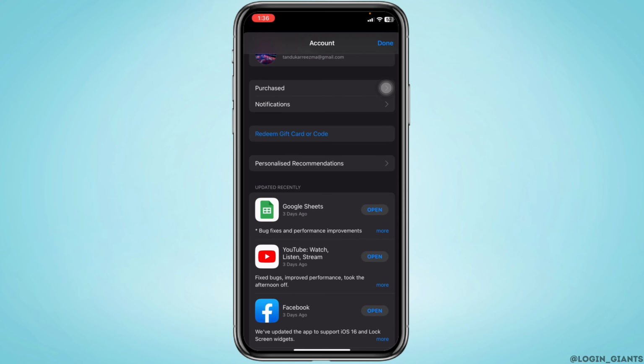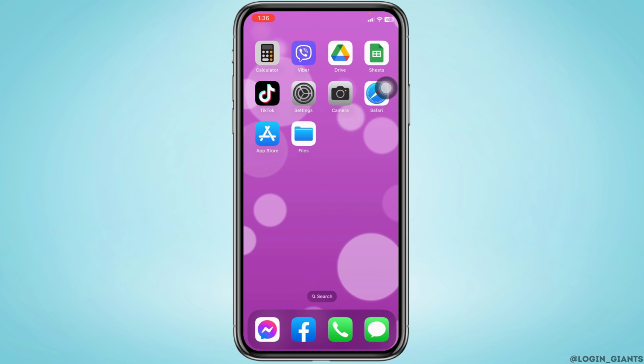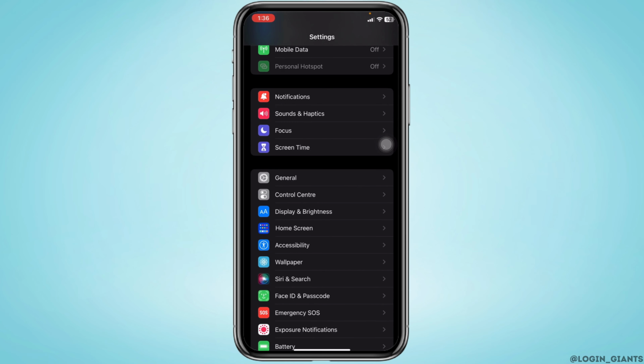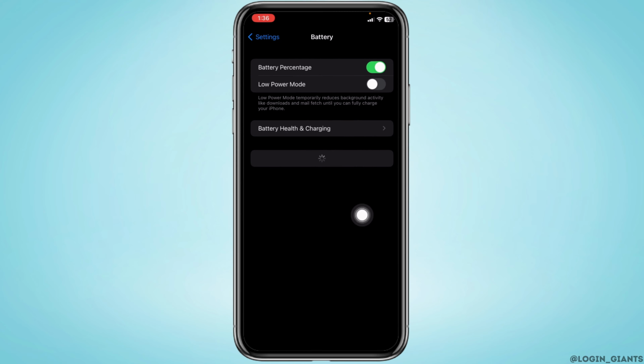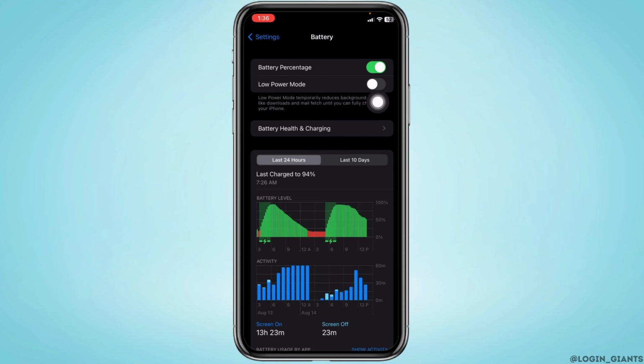Number 9. Enable low power mode in your device. Open your settings app. Scroll down and head towards the option of battery. Open it. Toggle on this option of low power mode.